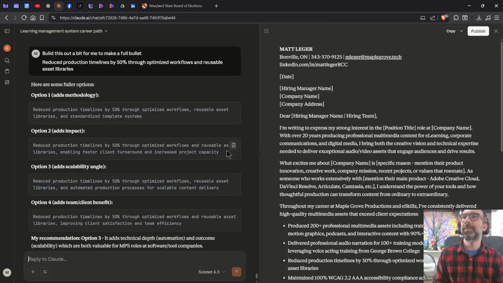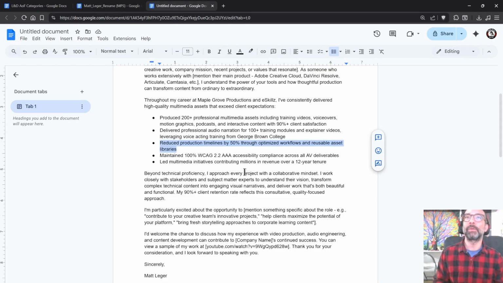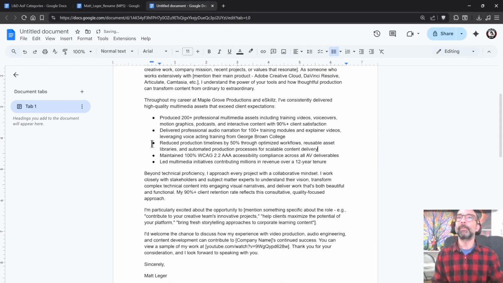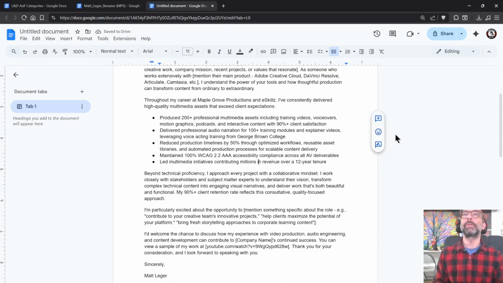I like capacity. Scalable is a good word. Impact, methodology, team, client, benefit. I'm going to go with scalable. Yeah, that's what he suggests as well, so we're on the same page for that one. Perfect. Looks great. What else? Or something else.